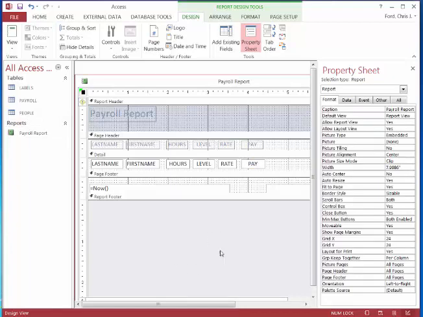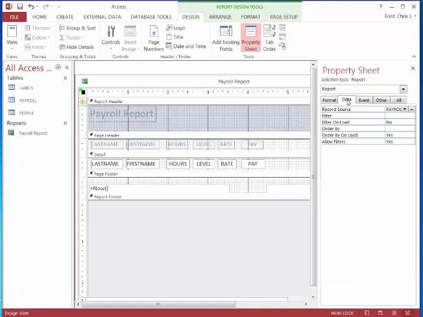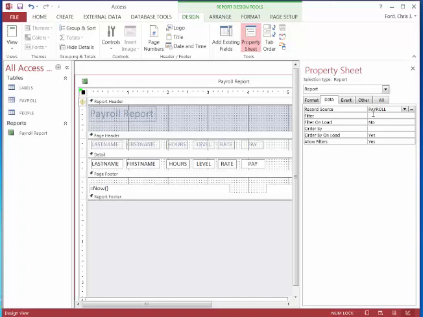So if you click anywhere down here in the gray area, you just click. I notice up here it says report, so I know I'm on the report property sheet. I'm going to select the data tab, and I'm going to look at the filter. Now I'm just going to widen this out a little. The filter is the same thing as a criteria in a query.